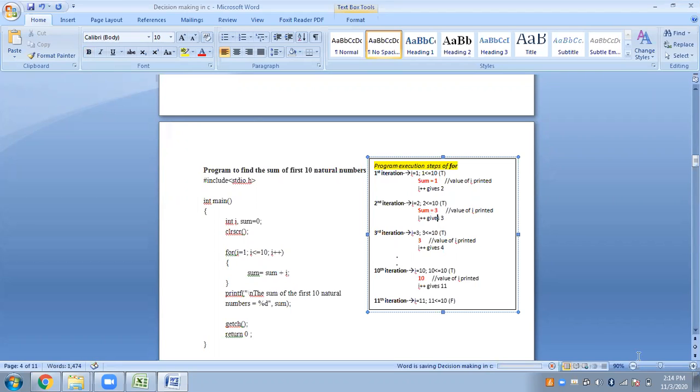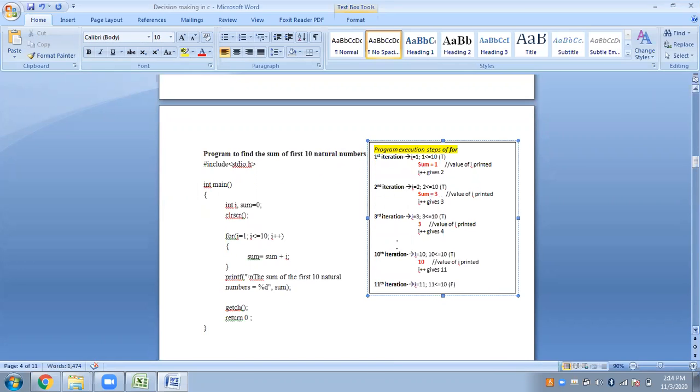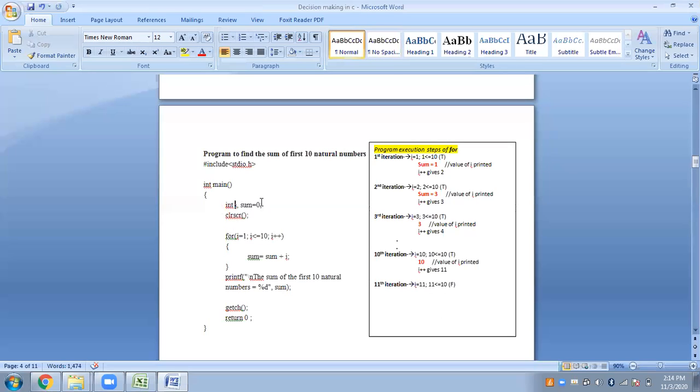Okay. See, we will go on updating the sum every time we get a new value. Okay. So this is the program. Fine. Let us try to understand. See, we have taken a variable I and the sum to be 0. Okay. So every time we add a new value, the sum will be updated.